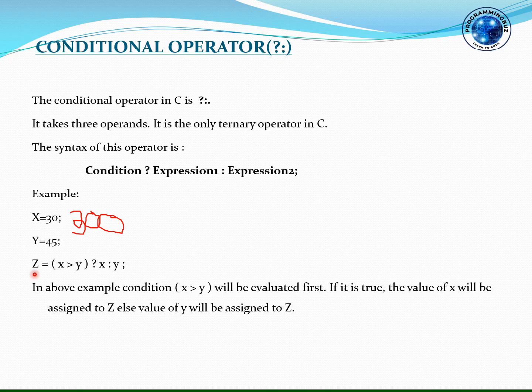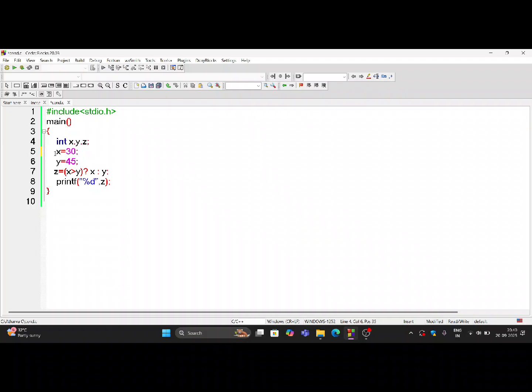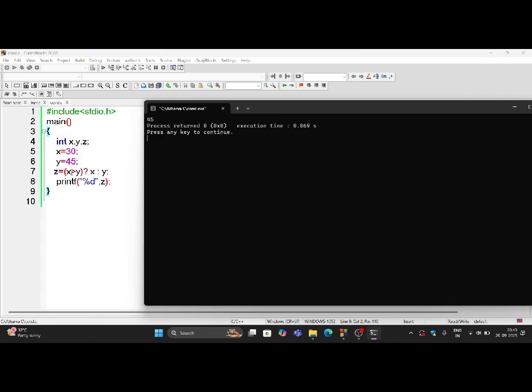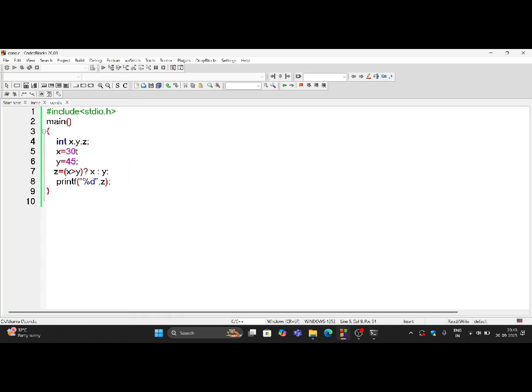Let us see this operator with a simple program. This is the same example which I have just discussed. Let us run this program and see what output it will generate. See here the output is 45, right, this is what we learned. x greater than 45, that is 30 greater than 45, is false. So the value of y, that is 45, will be stored in z, and with this printf the value of z will be displayed. Suppose I here write 300.